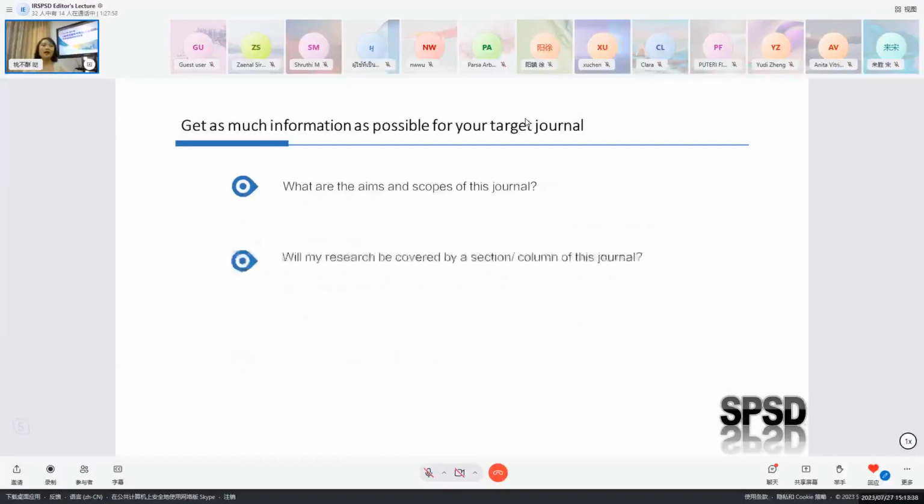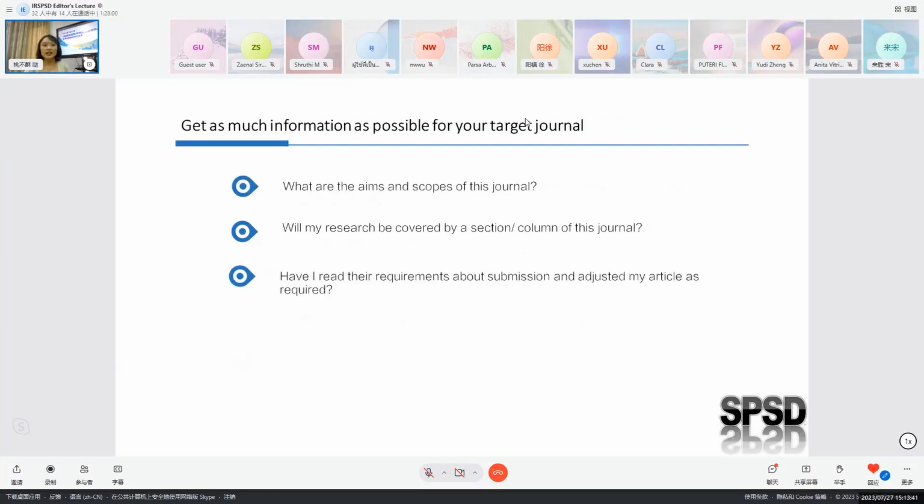And the last tip I'd like to give is to get as much information as possible about your target journal. When you are well prepared for your case study and you want to submit your article, before you click the submit button, you should ask yourself the following three questions. What are the aims and scope of this journal? Will your research be covered by a section or a column of your target journal? And have you read their requirements about submissions and adjusted your article as they required?